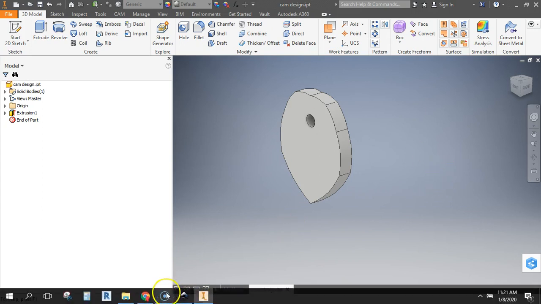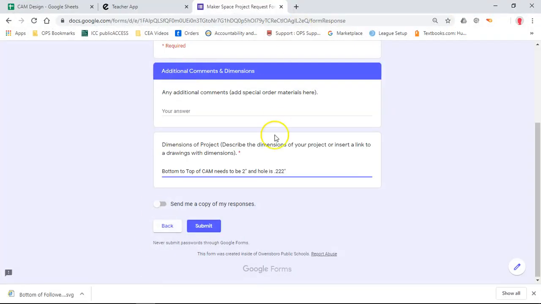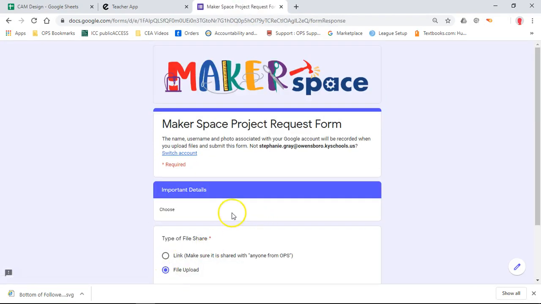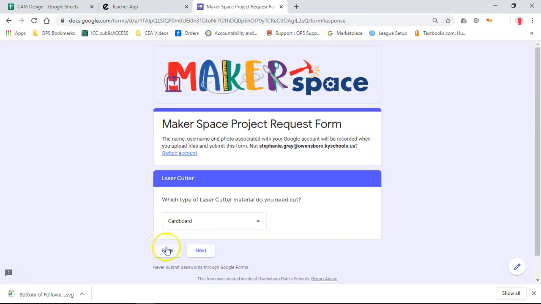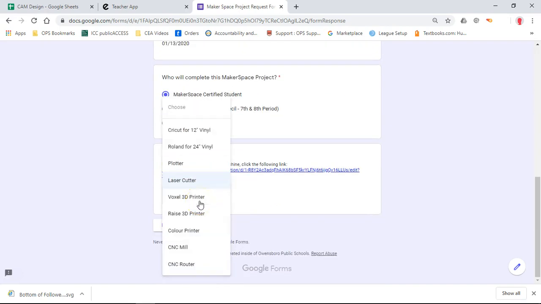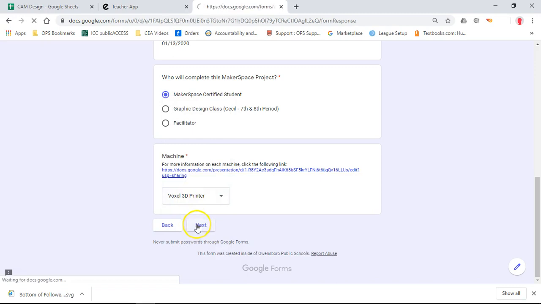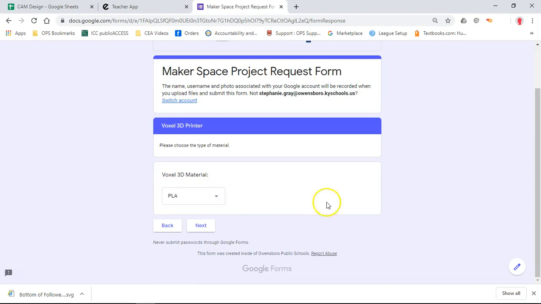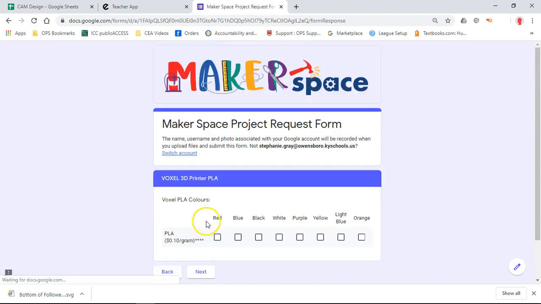And then you would follow the same process for filling out a makerspace request form. Instead of the laser cutter, so I'm going to go back to that. So instead of the laser cutter, you guys would select, and this voxel 3D printer is the smaller ones, and you guys don't need it to be very big, so just click the voxel. And then you want to do PLA, not ABS. PLA prints a lot better. And then click next, and then you can choose the color that you want. I'm going to choose light blue.